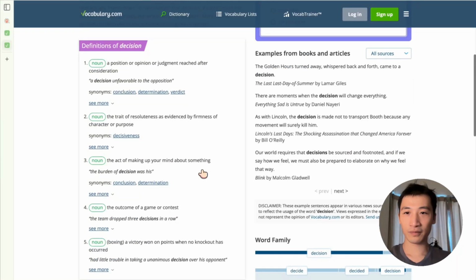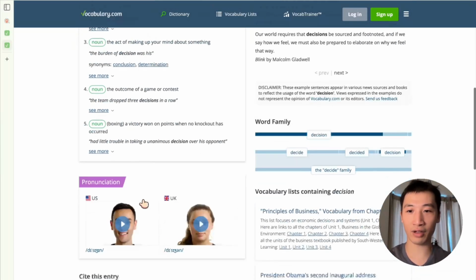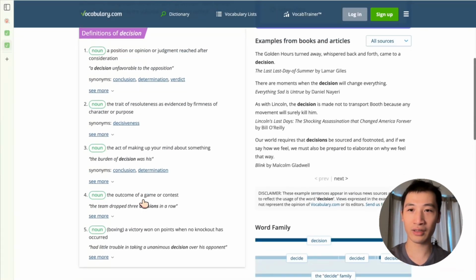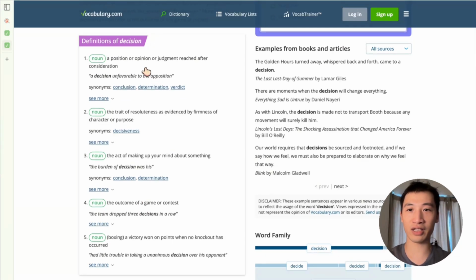Okay, I got it. And in the definitions of decision, we have about five definitions. What is the most important or most often used definition? The most common meaning of decision is the act of making up your mind. It's the choice you make after thinking things over. We use it like this. After looking at all the options, I finally made my decision.